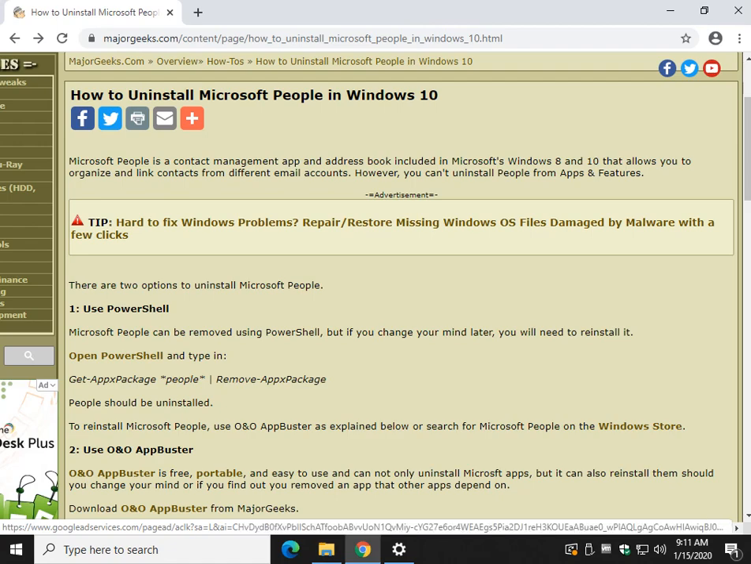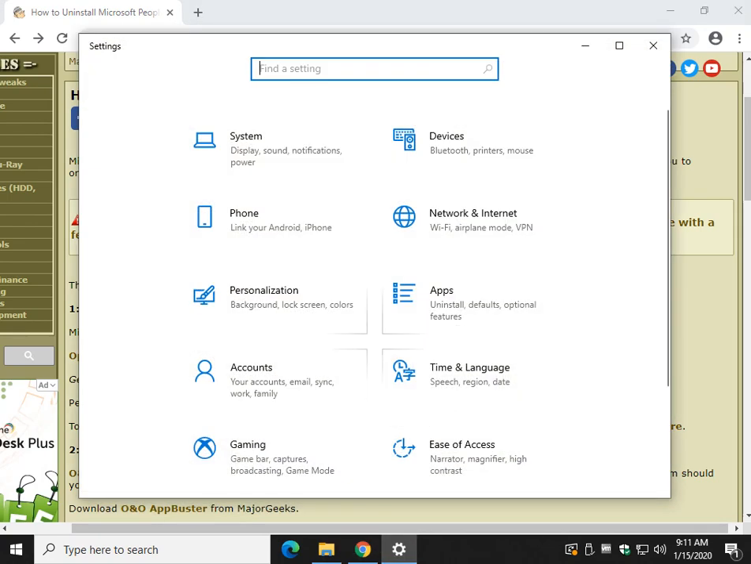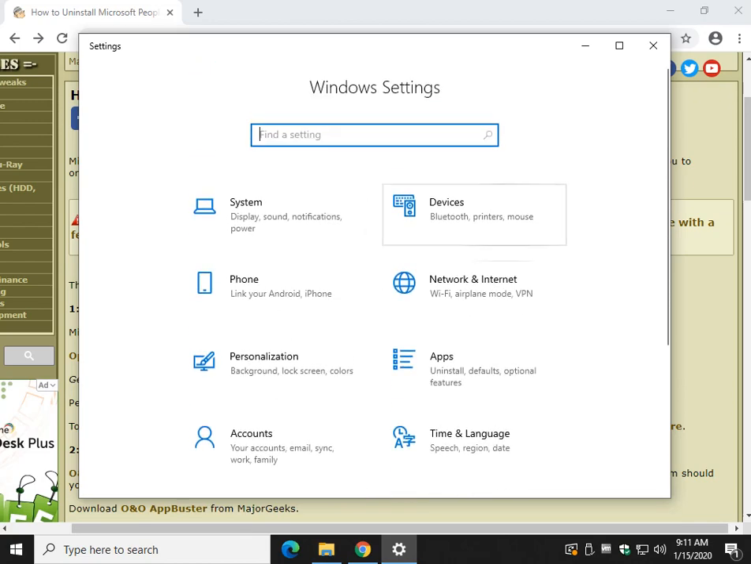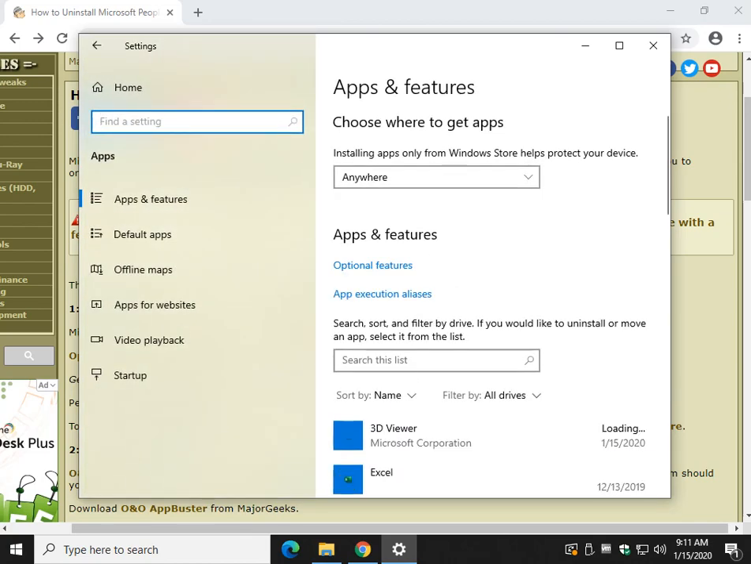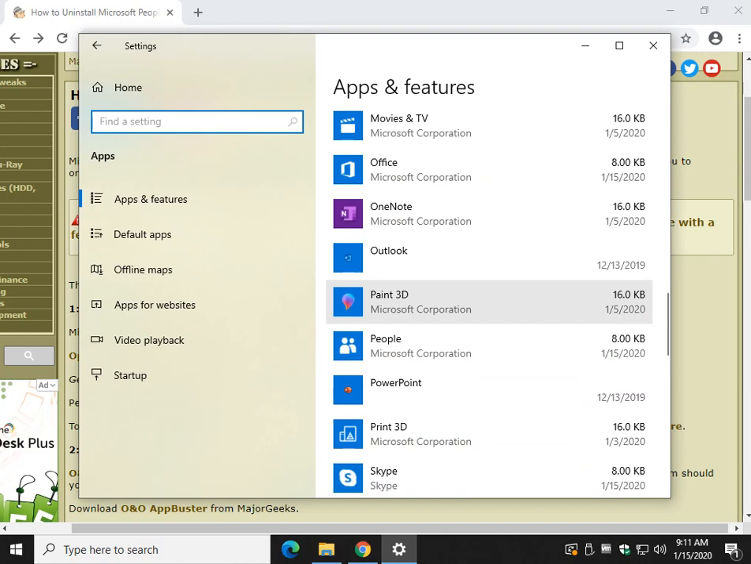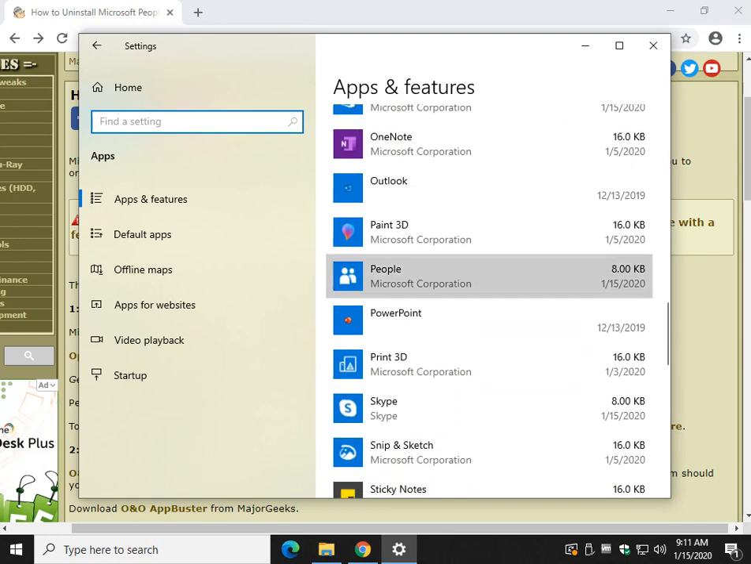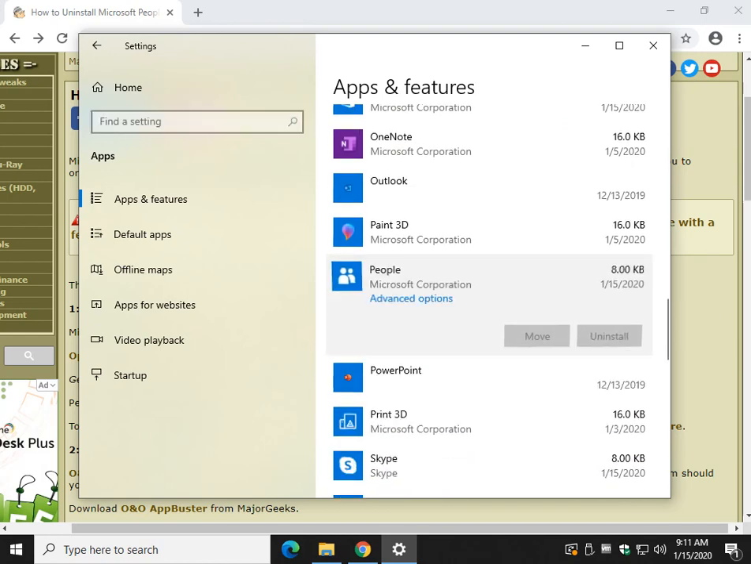Tim with MajorGeeks.com. Today we're going to show you how to uninstall Microsoft People in Windows 10, and actually it works on Windows 8. Let's look at the problem first. If we went to Start, Settings, and went to our apps, where'd it go? Killing me. Scroll on down to People, not Microsoft People, just People here. You can't click on Uninstall.